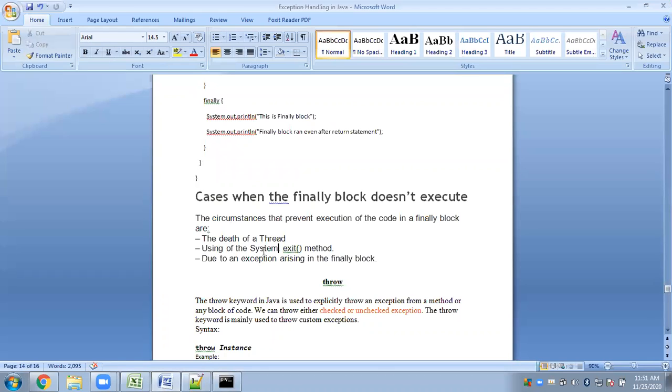Then using the system.exit method. If you use this method, exit leads to termination of the entire program, so the finally block will not execute. And finally, due to an exception arising in the finally block. If there's any exception in the finally block, then the finally block will not get executed. So these are the three conditions under which the finally block will not execute.